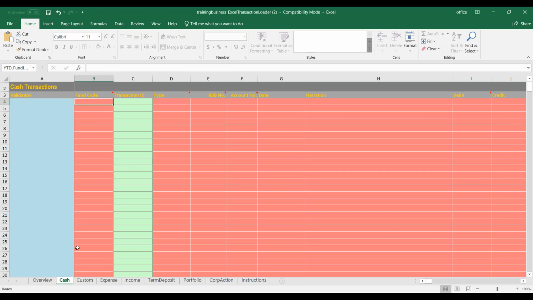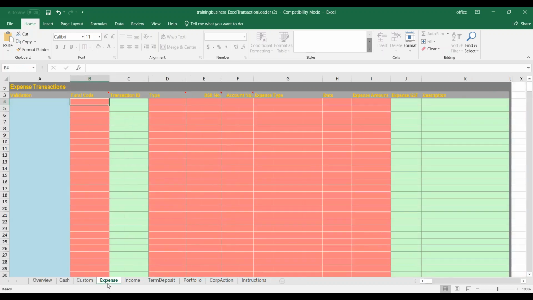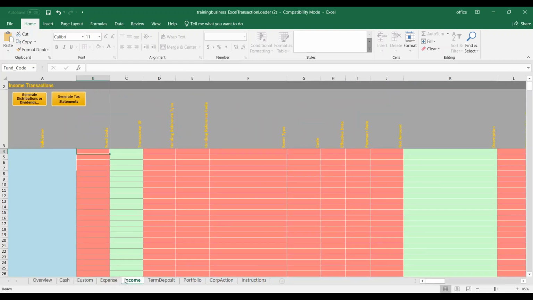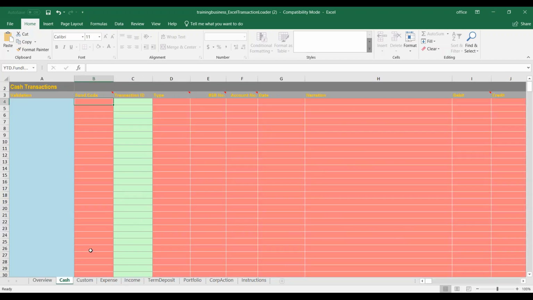As I mentioned, there are a whole bunch of tabs down the bottom here, and each of these tabs has a use case, and they loosely correspond with the event types that you'll find in Class. So you've got cash, custom, income, expenses, etc. For example, if you've got a download of transactions that perhaps a financial advisor has provided you that has cash transactions for 20 funds, you could use the transaction loader to get all those cash transactions into those funds in bulk, rather than doing it fund by fund.